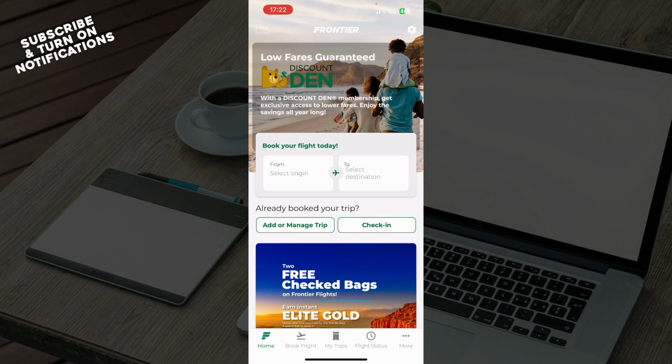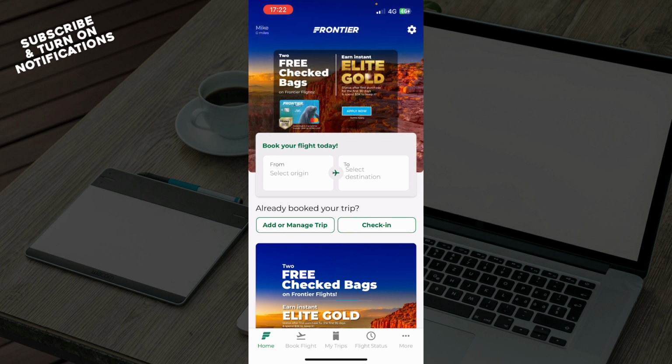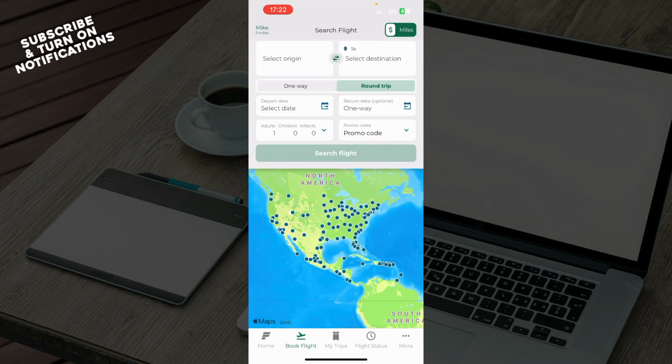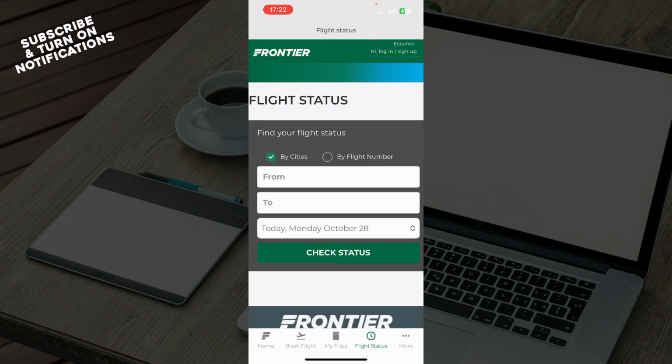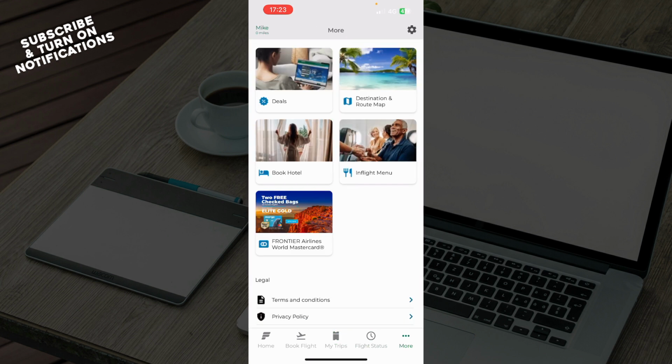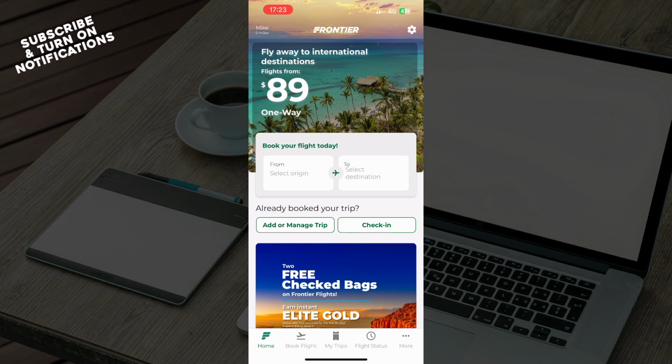But now, let's see what we actually have in front of us here. As you can see, we have the home tab at the bottom of the screen, where you can go and book flights. We have book flight, where you can also book a flight, your trips, flight status, and in the bottom right corner, we have the more options. But now, let's see how you can actually go and get a refund on Frontier Airlines.